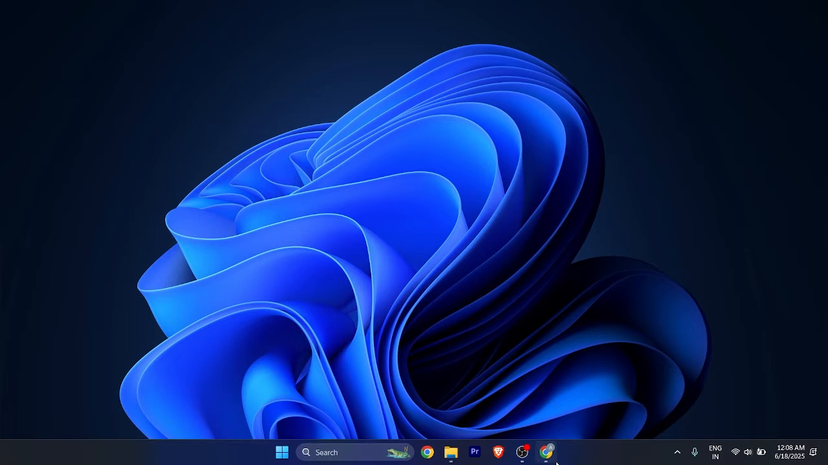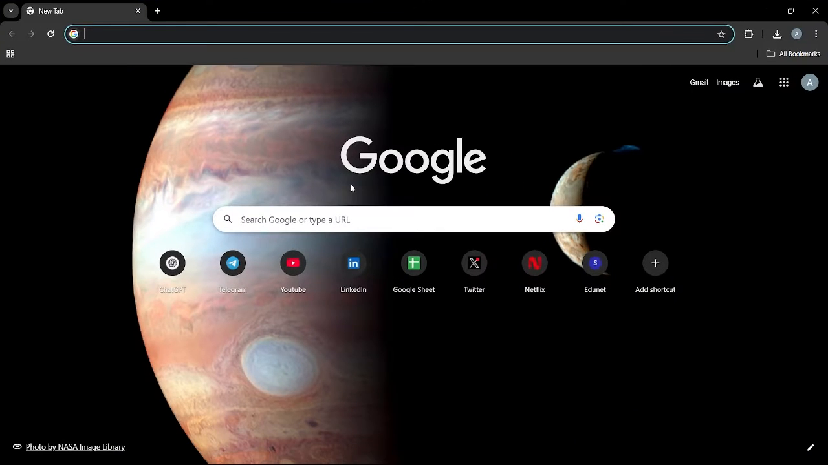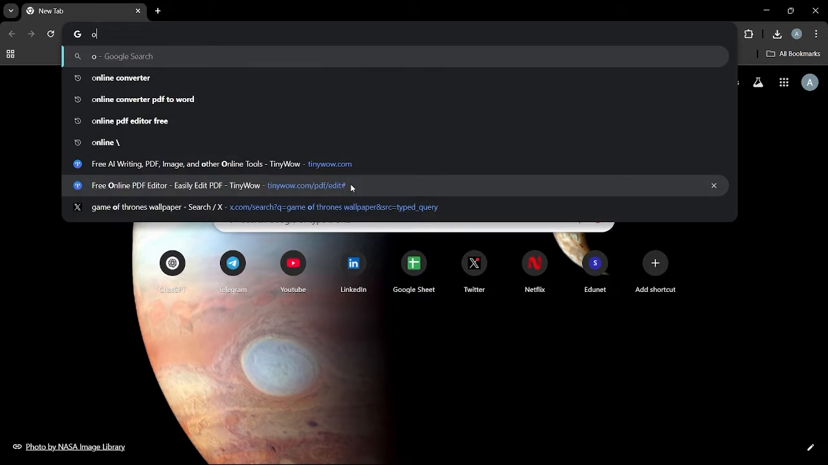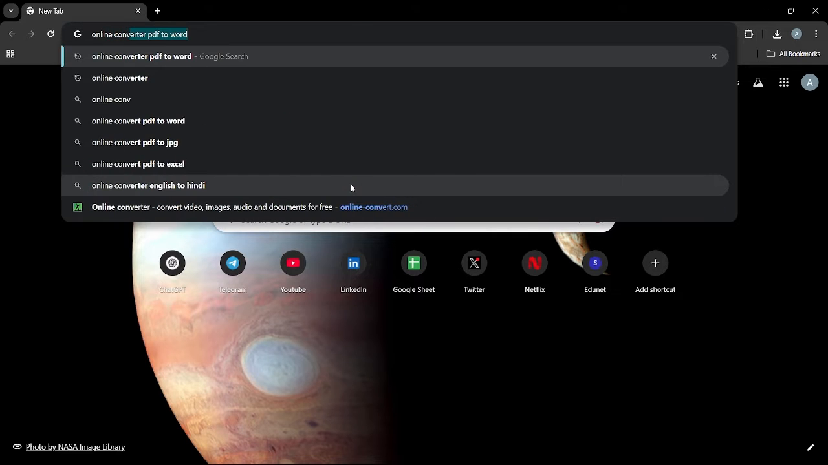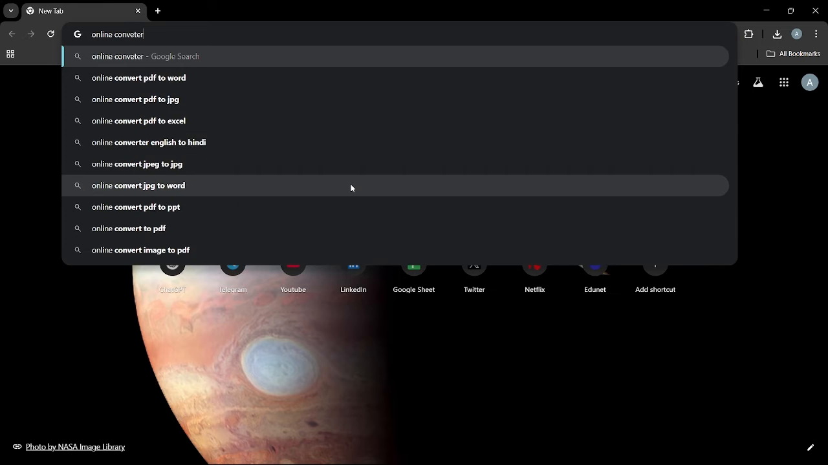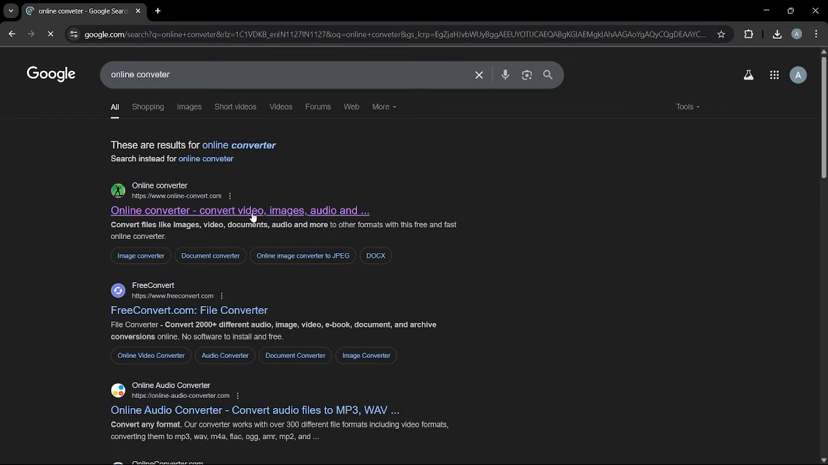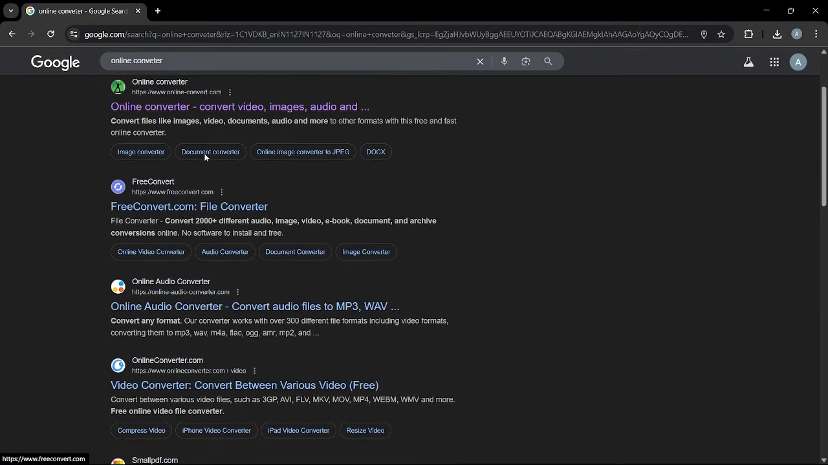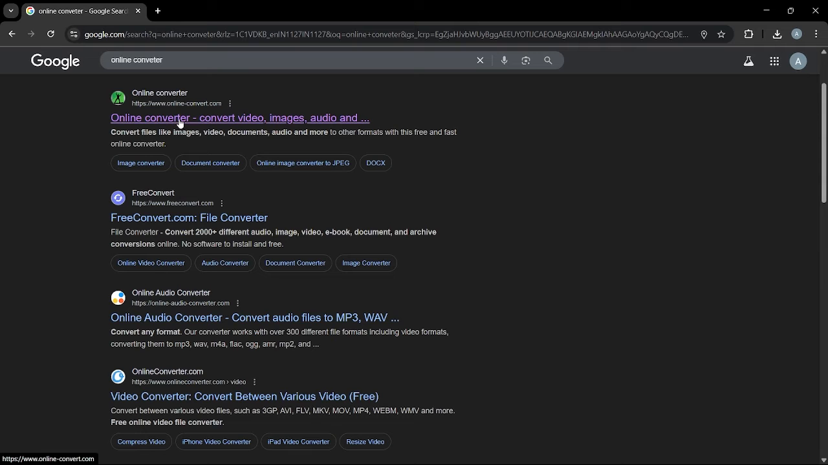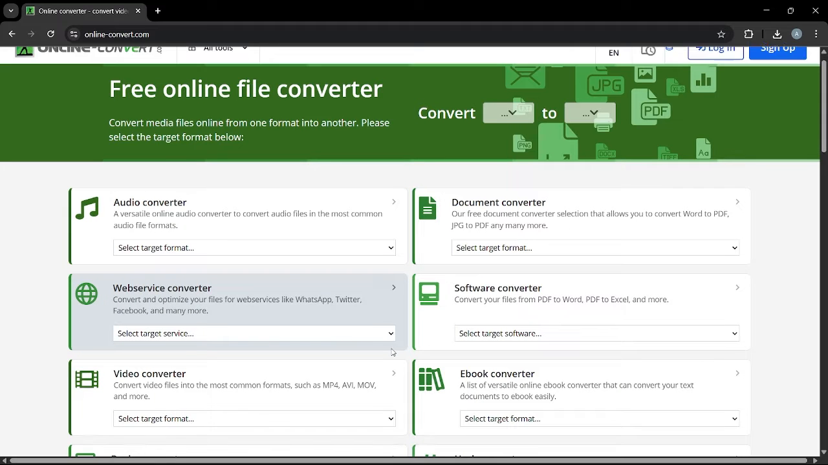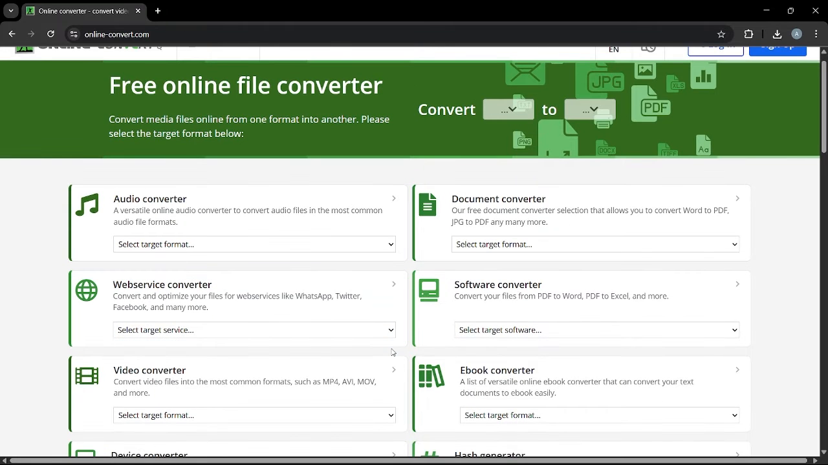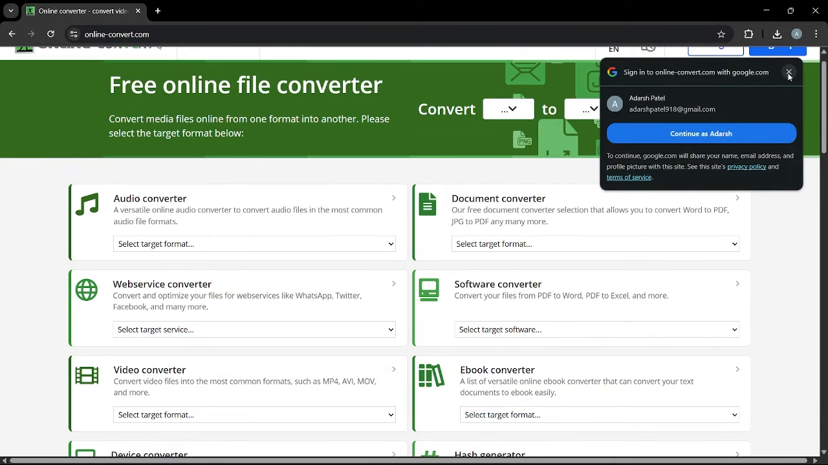Now in order to achieve it, just simply open any browser on any platform you have. For example, if I open the Chrome browser, here you need to search for online converter. Just simply hit online converter, nothing else. Once you do that, you can see this first website which is onlineconverter.com. Just simply go over there, and here you can see multiple things you can convert from and to.